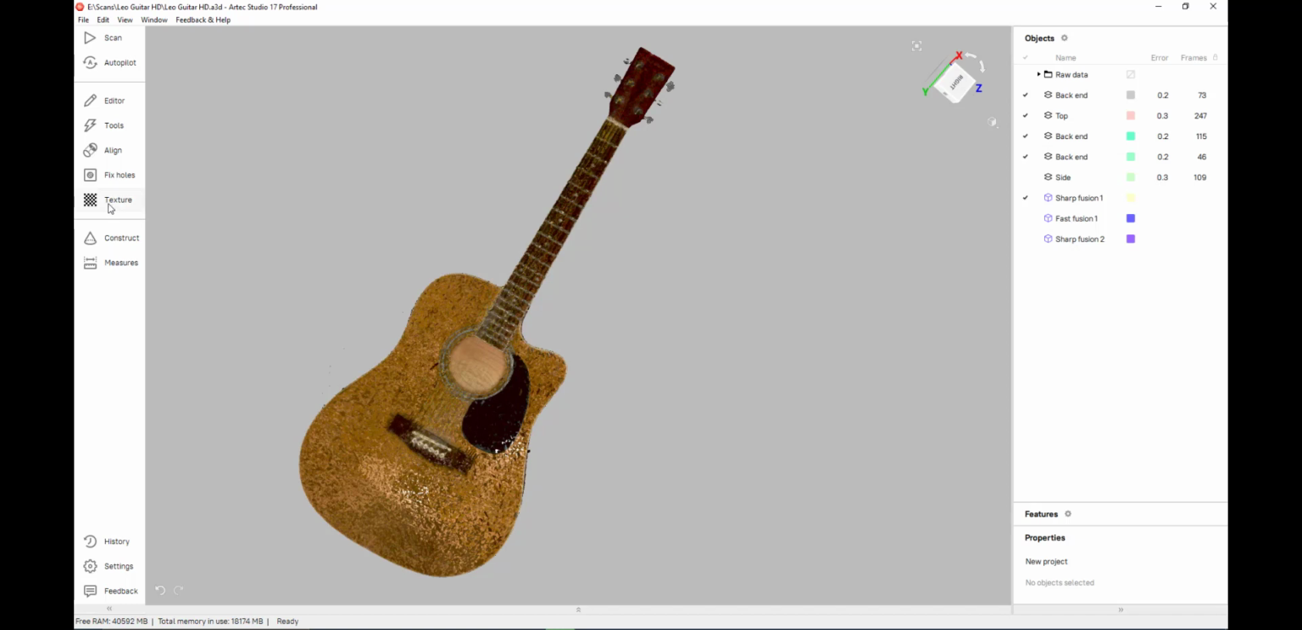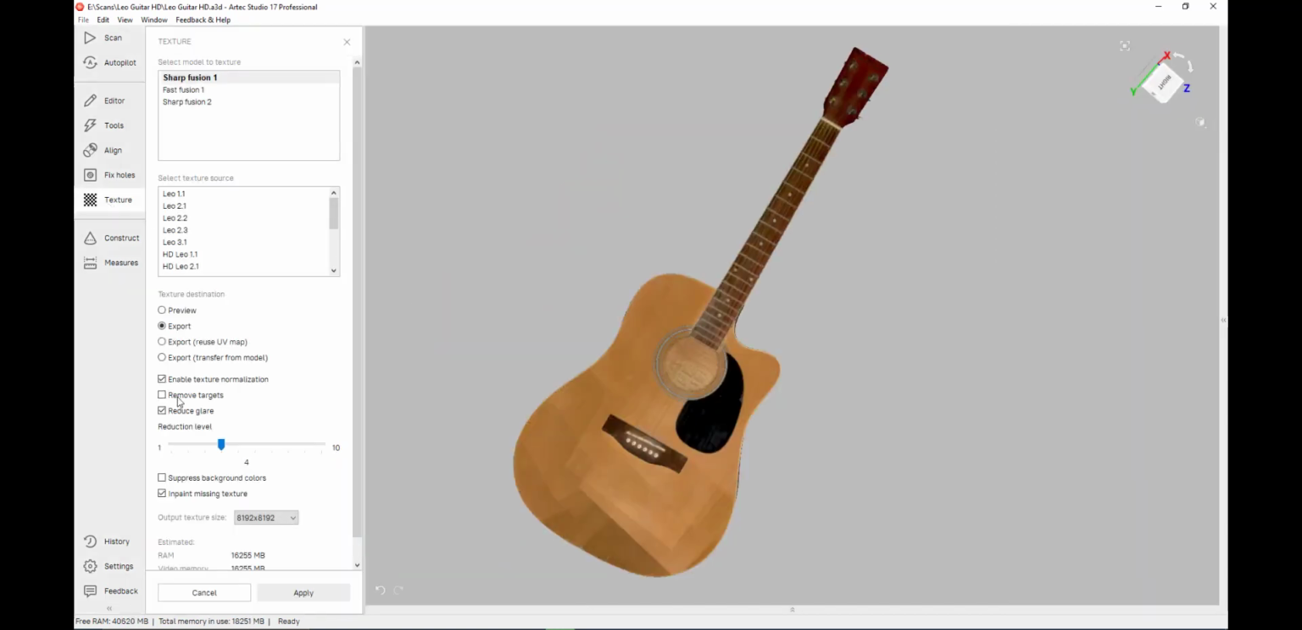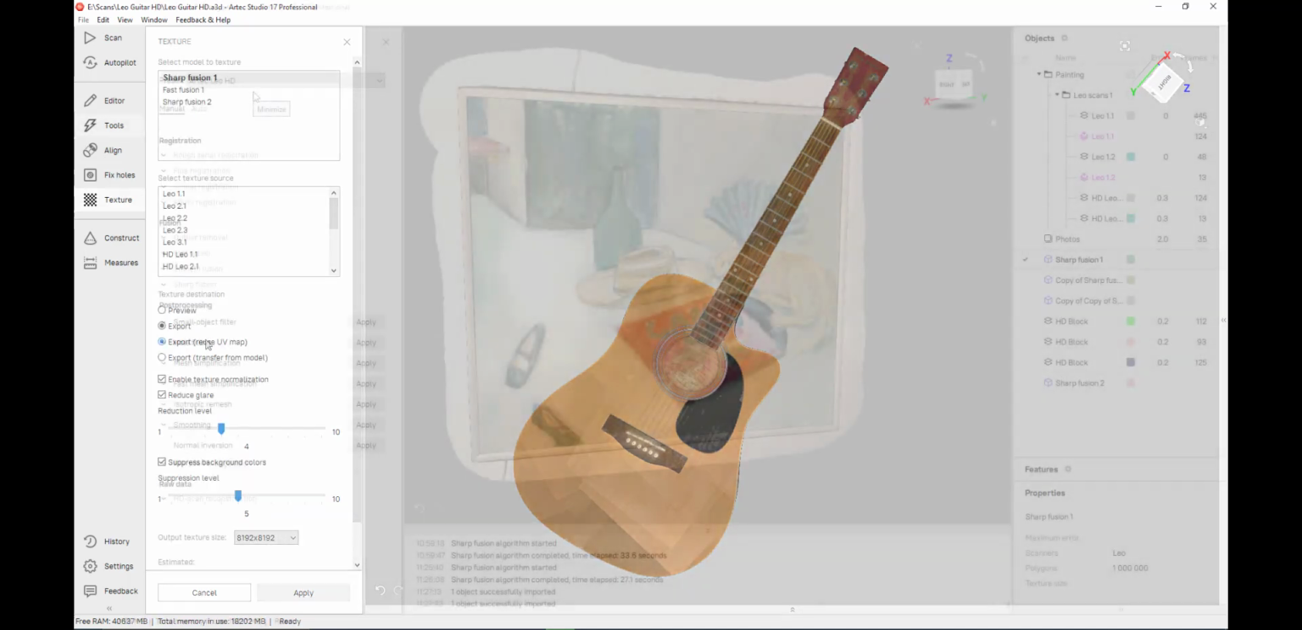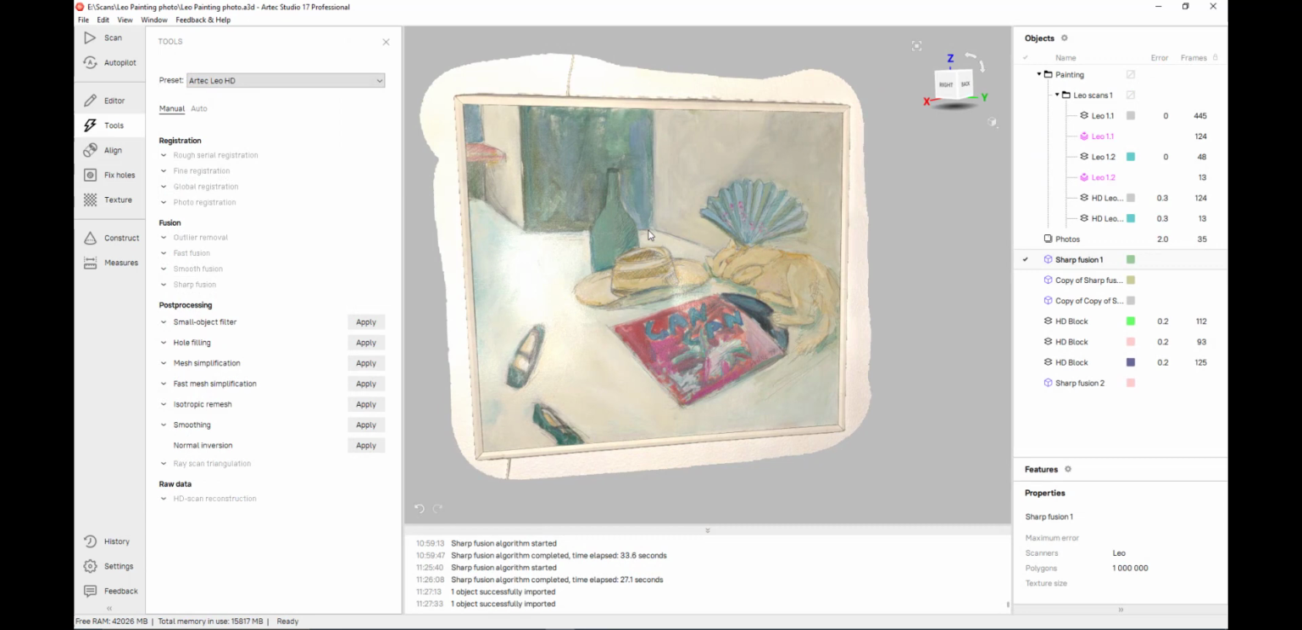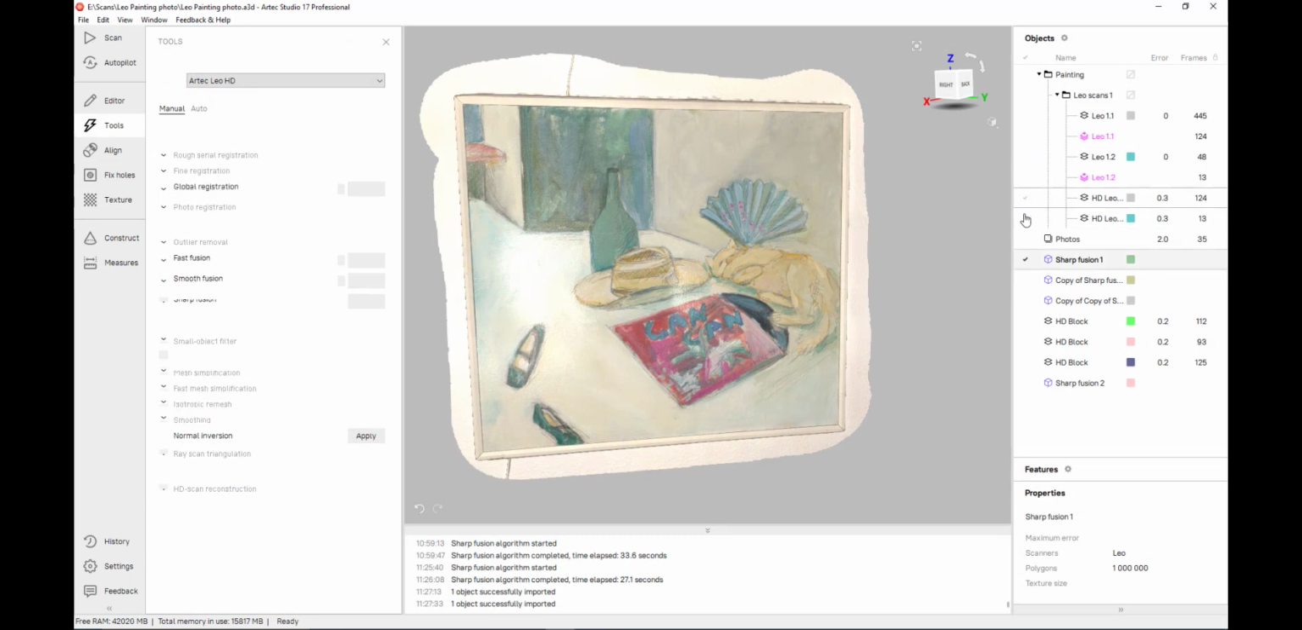Objects that may need richer color or glossy reflection based on the different angles, like this guitar, can have their color corrected by importing in photos taken during the scanning process. This painting, as we can see, has washed out colors in glossy sections in the middle.